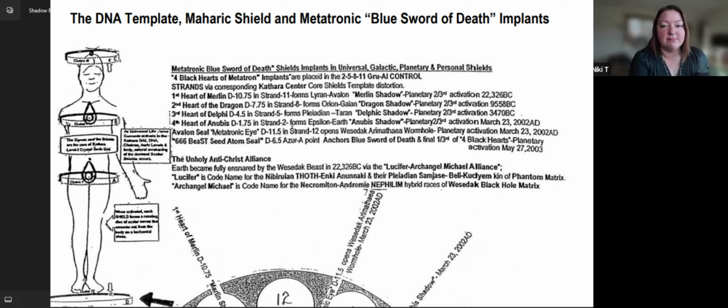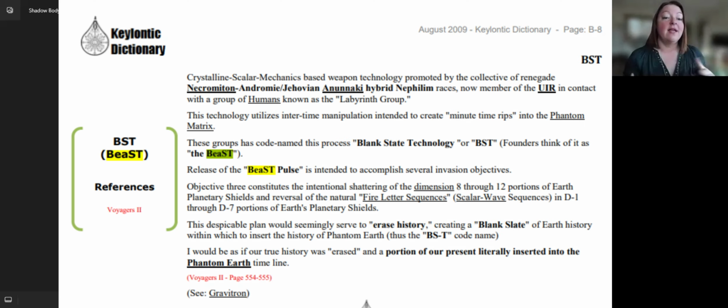It's formed in the phantom matrix black hole. So all of us have a shadow body. It was formed because it was a replica of our actual physical body that can be used to siphon our energy, our life force from, okay?